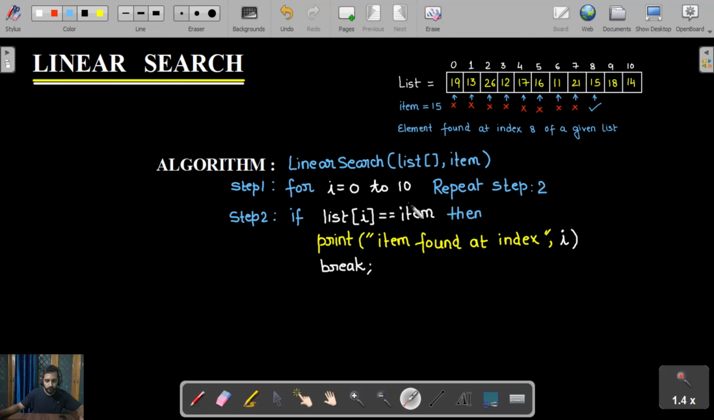We have to repeat step number 2, and step number 2 says that we will be comparing the element of the list with the item that is given to us, that is 15 in this case. If it matches, then we will just print that element is found at index number I, the value of I at that particular instance, and the loop will break here if element is found. Otherwise it will continue, the value of I will increase. Initially it will be 0, then 1, then 2, then 3, then 4, and 5, 6, 7, and so on. So the loop will repeat until we find the element in the list or the list is completely traversed. So this is a very simple algorithm for a linear search.